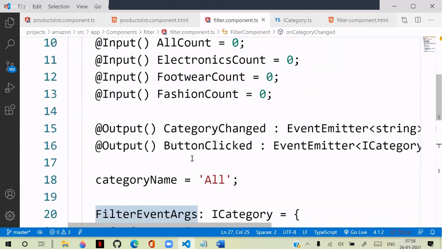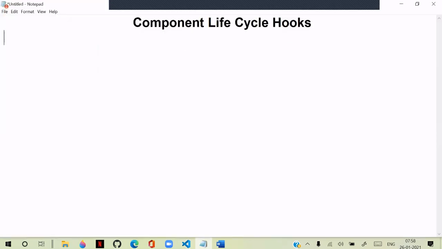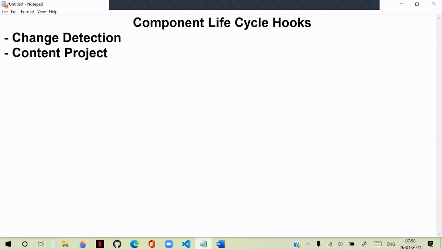This is where you will learn what change detection is. I already told you what change detection means. We will also learn content projection. What is content projection? These are very important things in interviews. Usually you will find change detection and content projection regularly in interviews: why they are needed and how they actually work.